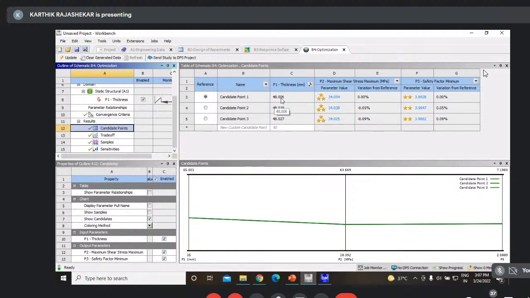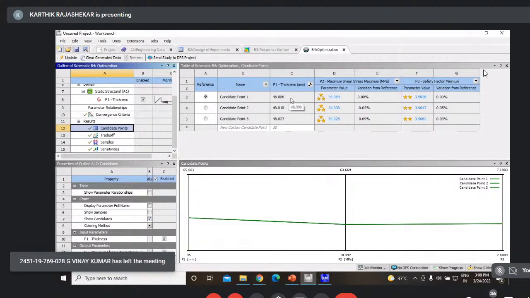I have given it as 50 mm. So in order to achieve my target, which is around 36 megapascal and a factor of safety of 5, taking these two targets into consideration, it has shown me that the optimum thickness which I want to give for the beam is 48 mm. So in this way, in order to achieve your results, you can do this design of experiments, do the analysis, give the input parameters, give the output parameters and achieve the optimum result.